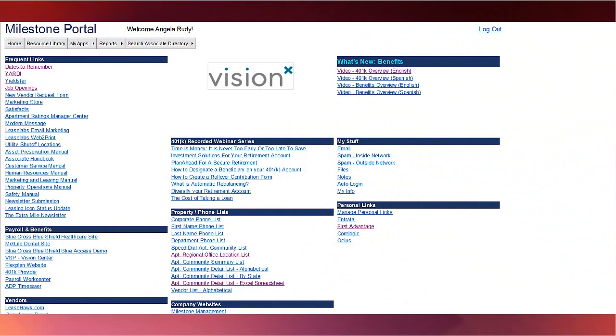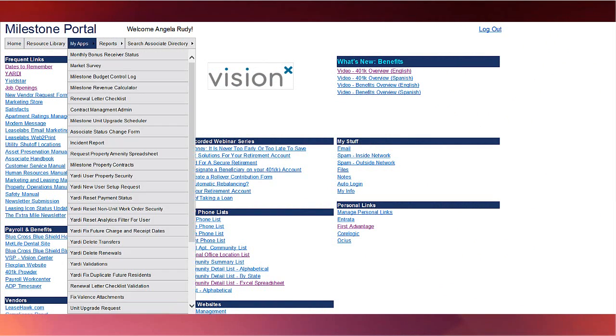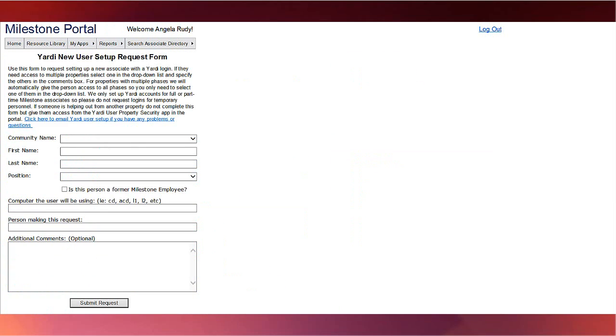For new site associates, the Community Director will use the Yardi New User Setup Request app located on the Milestone portal. If you are a CD, then your Regional Manager will complete this form. Once on the portal, you will select My Apps and scroll down to the Yardi New User Setup Request form.